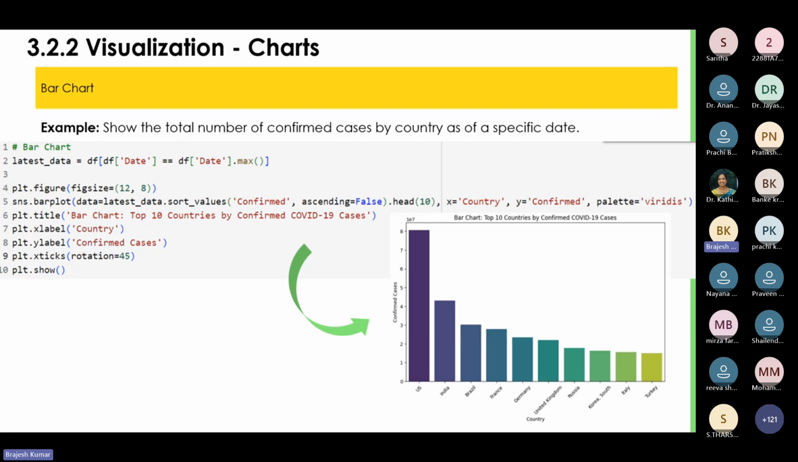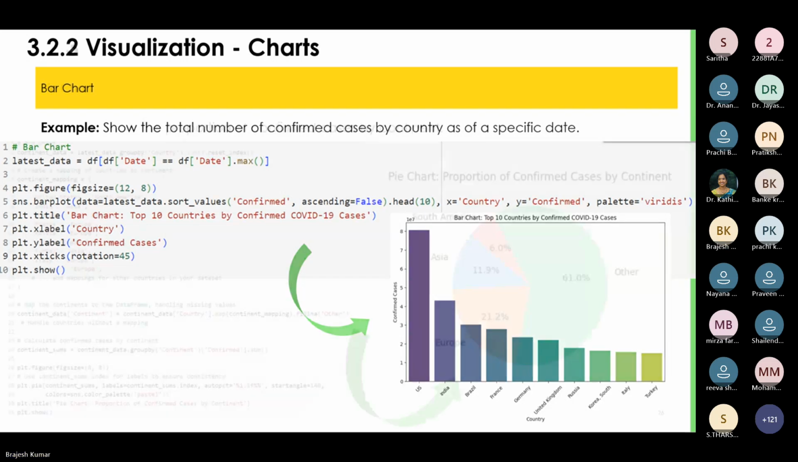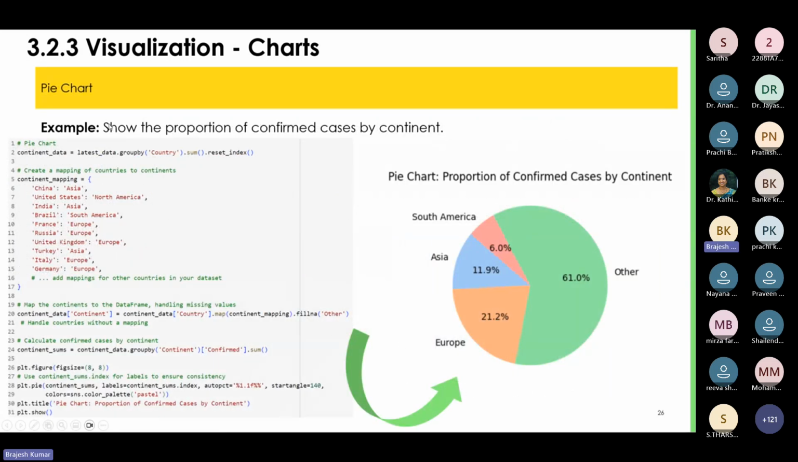So to compare the total number of COVID-19 cases across different countries or states, this bar chart was very effective for comparing quantities across different categories such as different regions, and it allowed for clear comparison. Here there are the top 10 countries, but if we want to see the bottom 10, we can also check that. The next one is where I want to show the proportion of confirmed cases by continent.